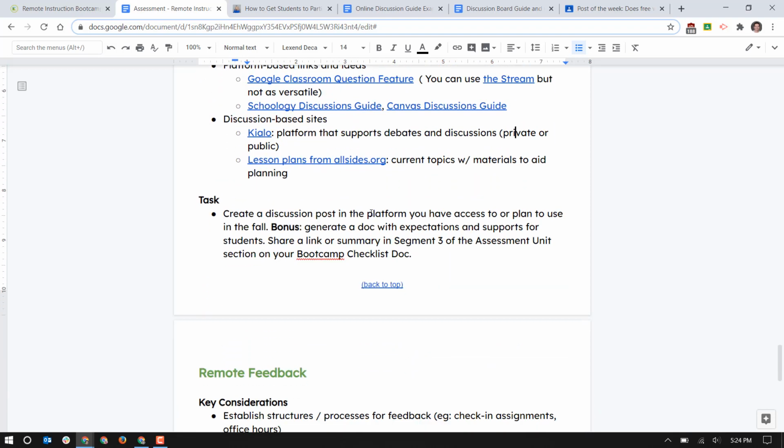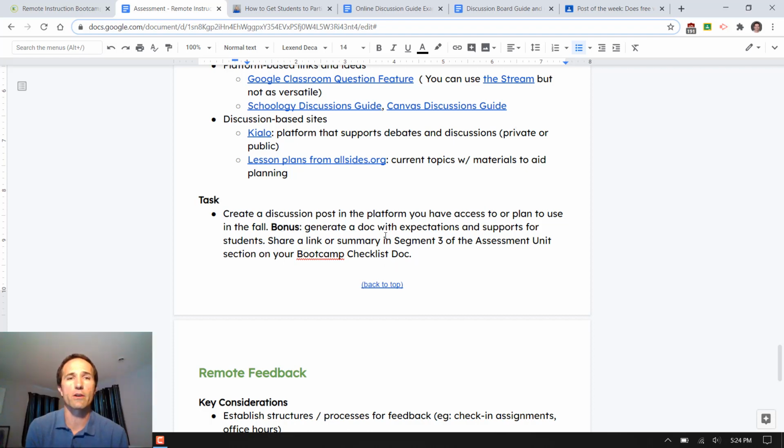So your task for this unit is to create a discussion post in the platform that you have access to or plan to use in the fall. A bonus if you generate a doc with expectations and supports for students. Whatever you do, share a link or a summary in segment 3 of the assessment unit section on your bootcamp checklist doc, and I look forward to seeing what you come up with.